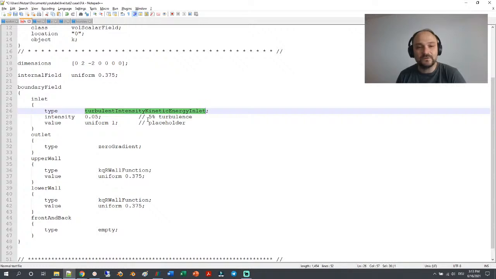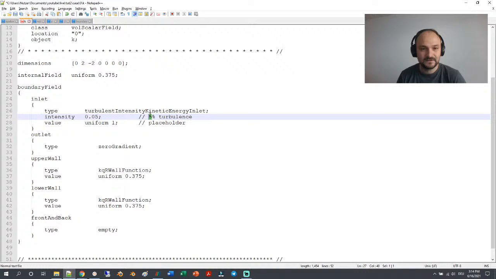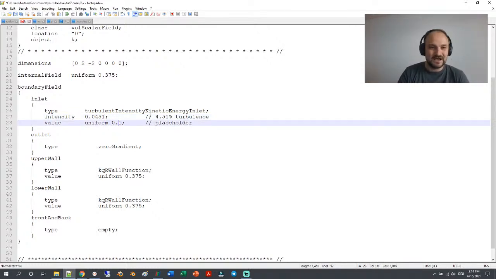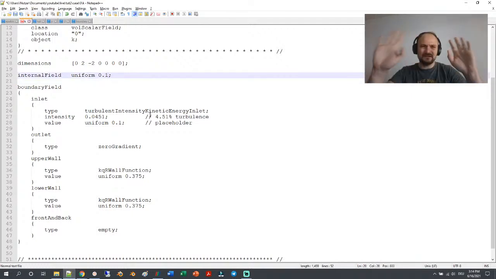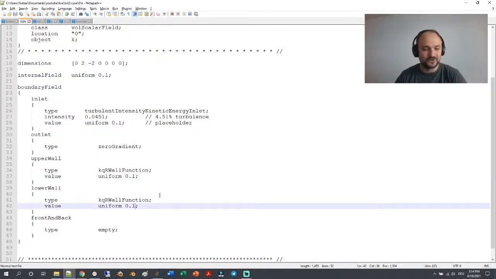And here now we define the turbulent intensity. So it's 4.51%, so we have to write 0.0451 here. And we have some initial value. I really like to use 0.1 as first value, but let's see what he uses for initialization. I really like to use 0.1 because it usually works as initial value very well for most cases, and then of course it is calculated. Okay, so this is our inlet.